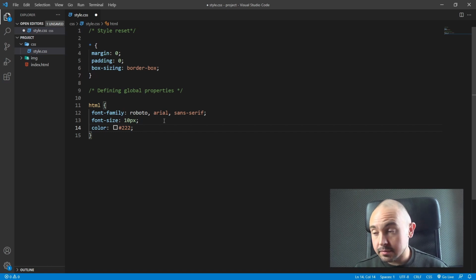Now keep in mind, what's the difference between placing these properties in the HTML tag and these properties with the asterisk symbol? And the answer is very simple. All those properties are inherited. So we can set it to the HTML tag, and font family, font size, and color will be inherited to all the elements in our HTML document, until we set manually something else precisely for that particular element.